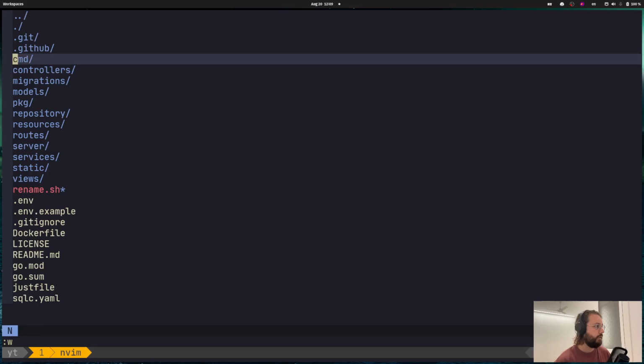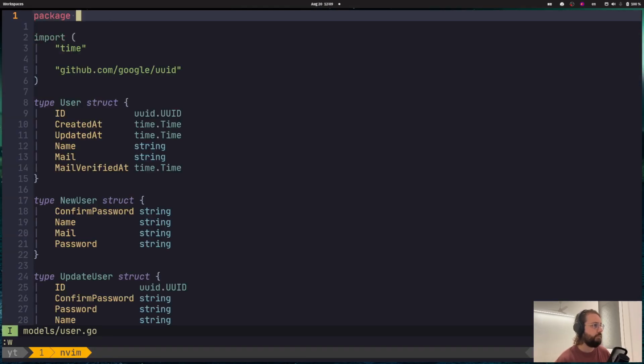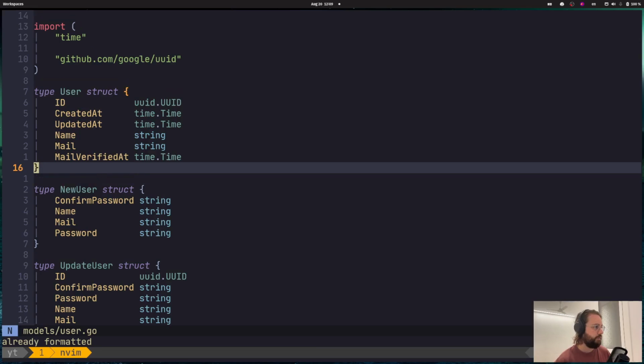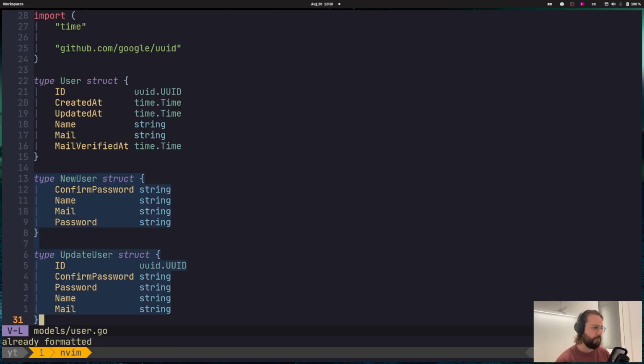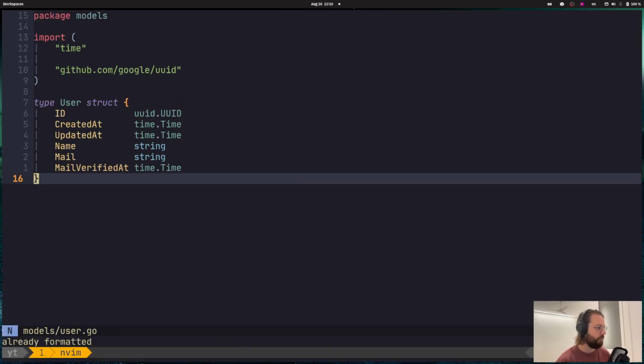Yes, and then we need to update the package name. Great, and now you can see we basically have our model here, and then some helper structs, data structs to create and update a user. We want to get rid of those for now.